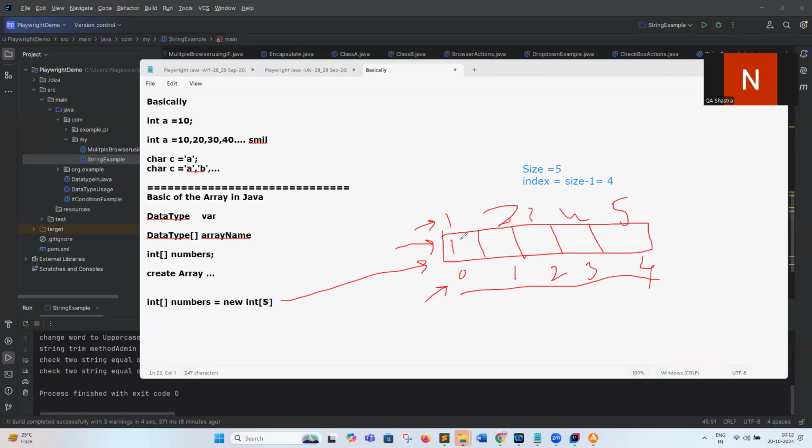Suppose I want to store a 10 value, 20 value, 30 value, 40 value, and 50 value. Now I want to access them. How do I access the value? Based on the reference variable. What is the reference variable? The number, then square bracket. Provide the index.